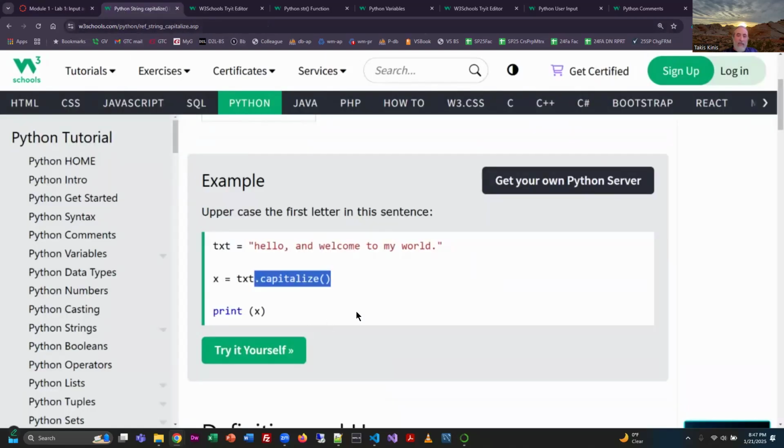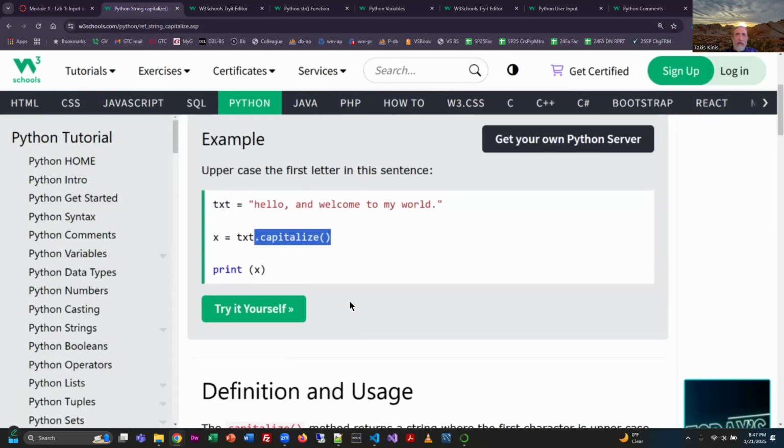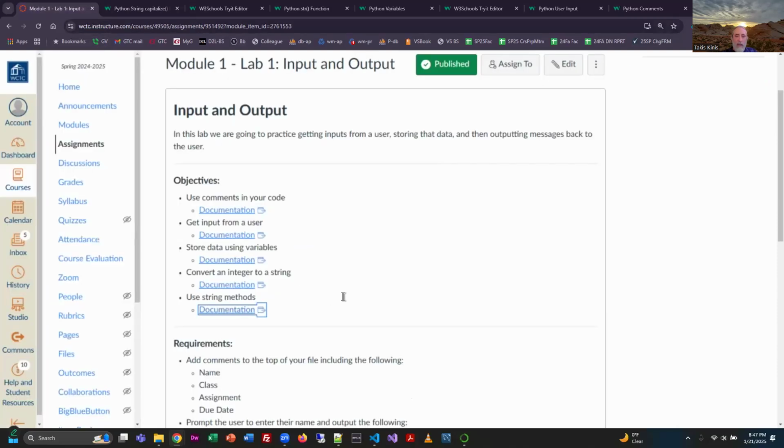The ones that I think we will use are the two that we just saw, and I think maybe capitalize, upper, and lower are the three that we focus on. So we'll take a look at that.